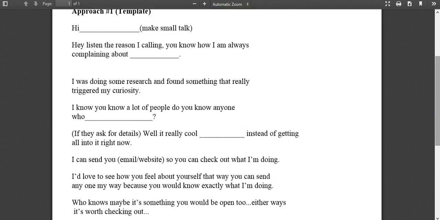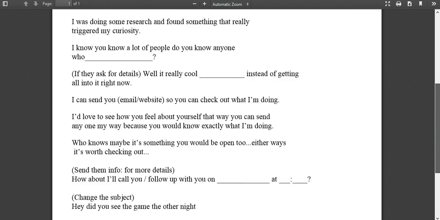And if they ask you for any details on it, well, it's really cool. Bob, instead of getting all into it right now, I can send you an email, a website, so you can check out what I'm doing. I'd love to see how you feel about it yourself. That way you can send anyone my way, because you would know exactly what I'm doing. Who knows, maybe it's something that you would be open to too. Either way, it's worth checking out.